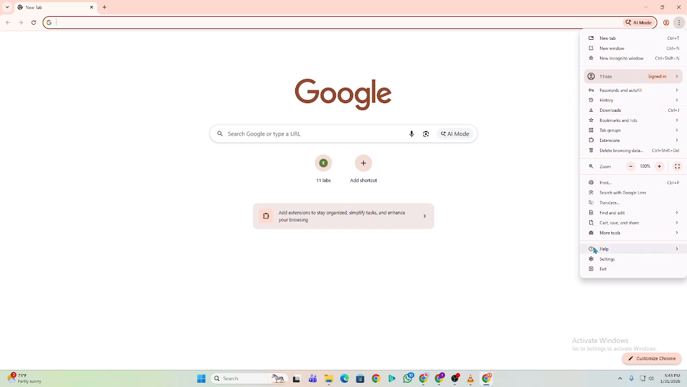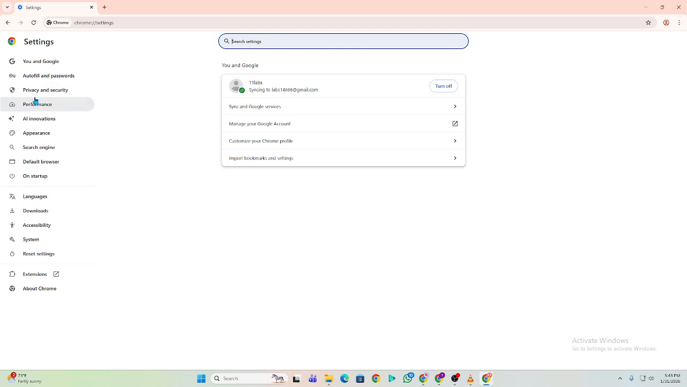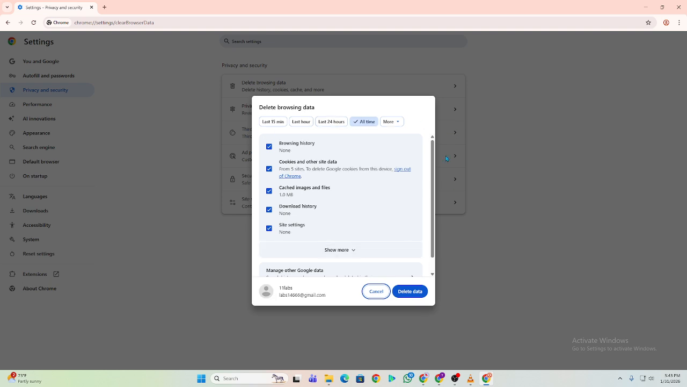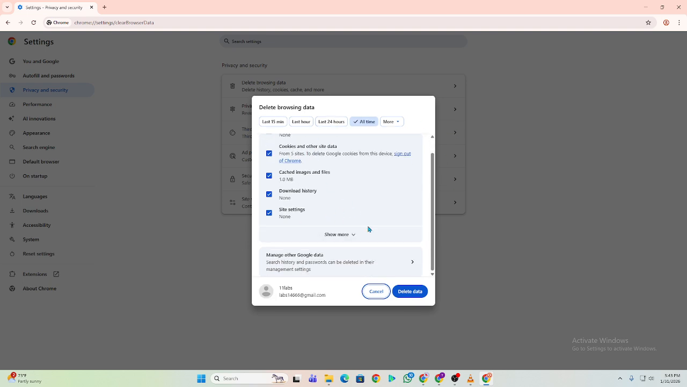Go to Settings > Privacy and security > Clear browsing data, select All time, and clear cached images, cookies, and site data. Old data can sometimes block or misconfigure WebRTC sessions.